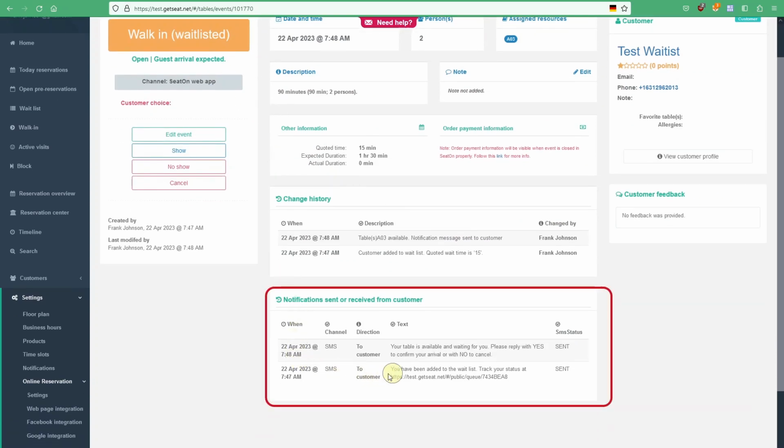The waitlist event can now be resolved in 3 possible outcomes, depending on the customer's response and arrival. First is that the customer arrives, the event is then marked as show and handled further. The second option is that the customer cancels the visit. The event is closed and marked as cancelled. The third option is that the customer doesn't arrive, the event is in that case closed and marked as no show.